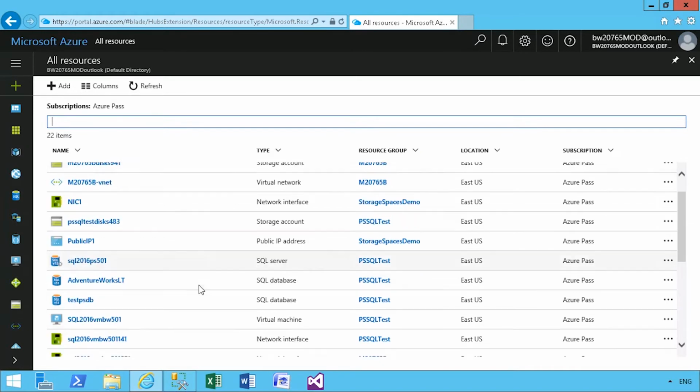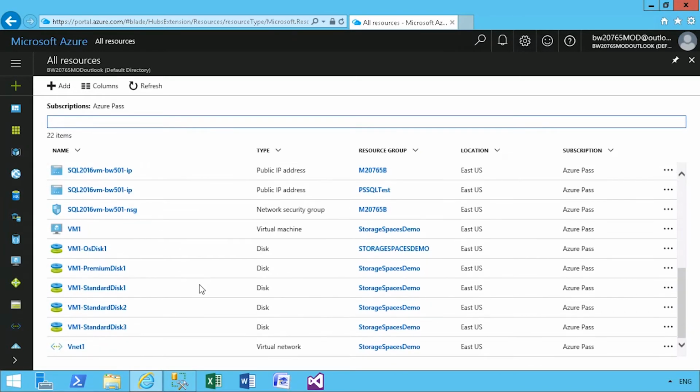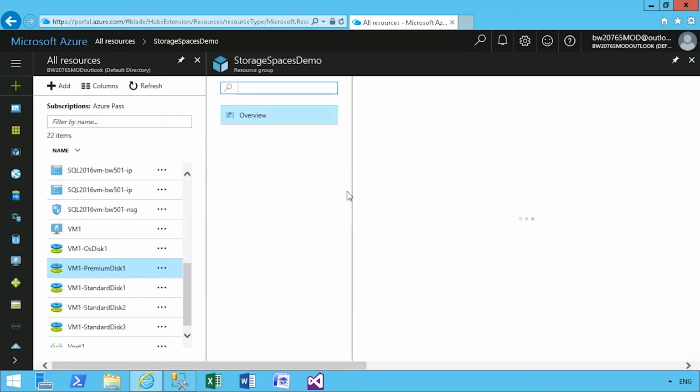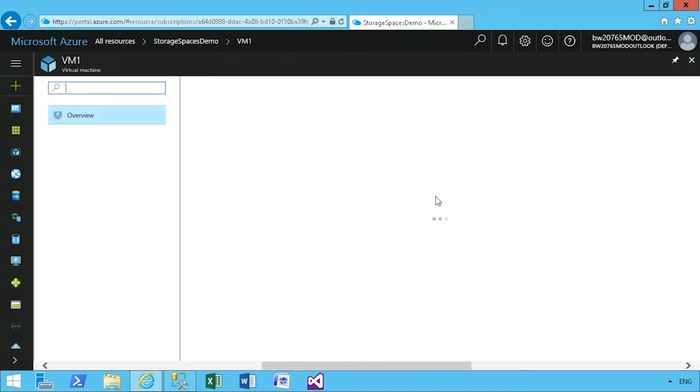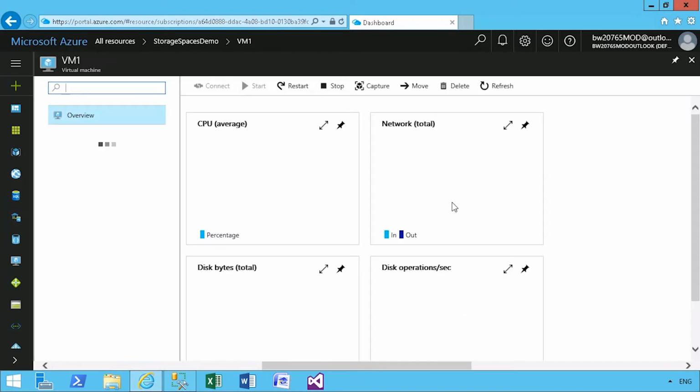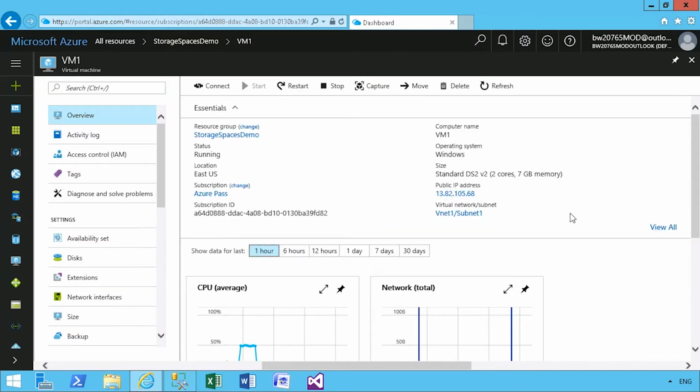Well, we'll just click there. That'll show us the Storage Spaces Demo resource group, and there are the objects that exist within it. You have a virtual machine here, VM1. That'll take us to the VM1 properties blade, and in the properties blade, we'll be able to connect to it.